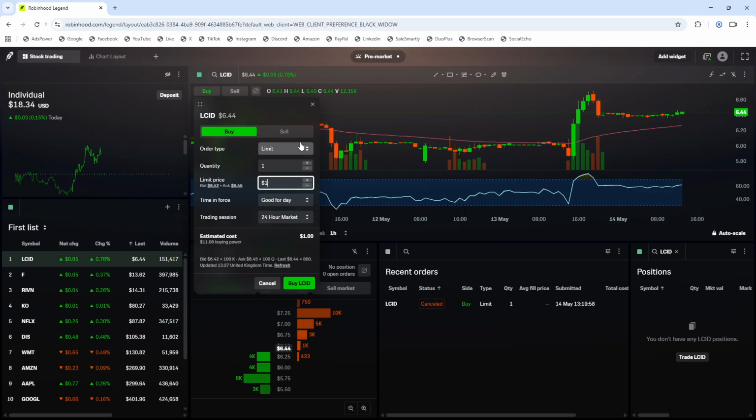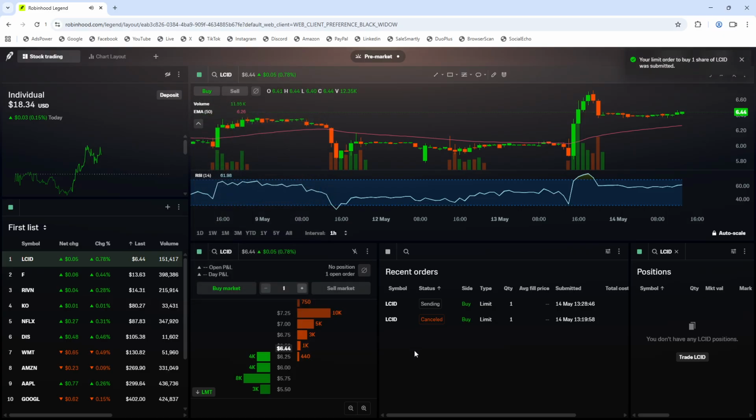After entering your order details, carefully review everything on the confirmation screen. Make sure the stock, amount, and order type are all correct before proceeding. This step is important because it helps prevent mistakes before the order is finalized. When everything looks accurate, click Submit or Buy to place your order. Robinhood will then process the transaction based on current market conditions.